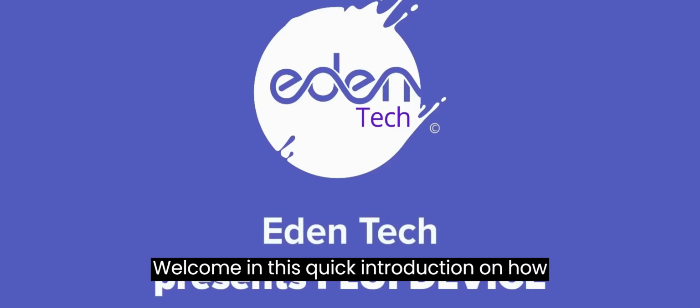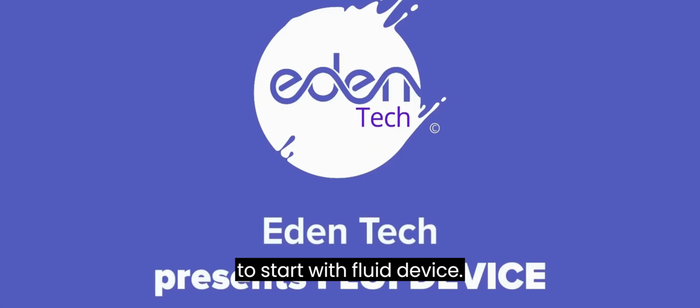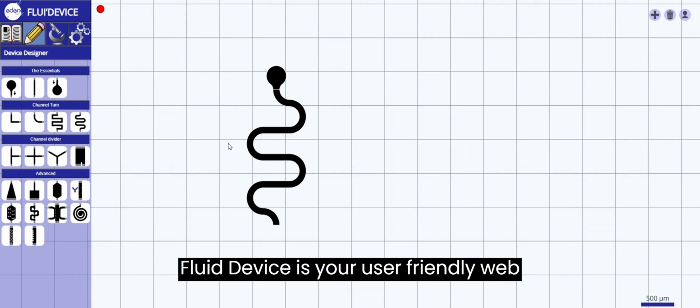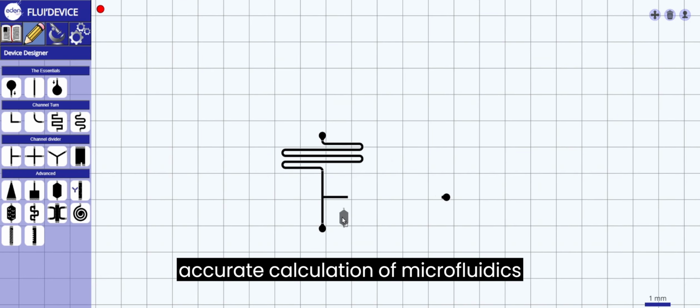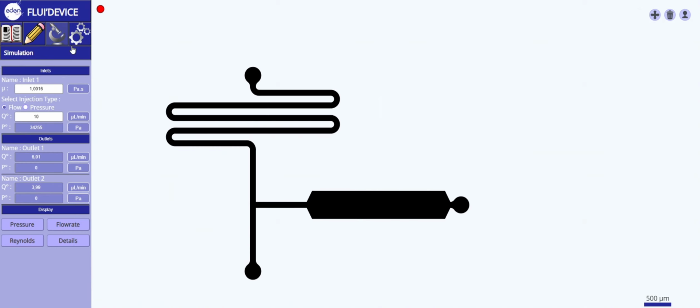Welcome in this quick introduction on how to start with FLUI'DEVICE. FLUI'DEVICE is your user-friendly web application dedicated to fast design and accurate calculation of microfluidics devices.